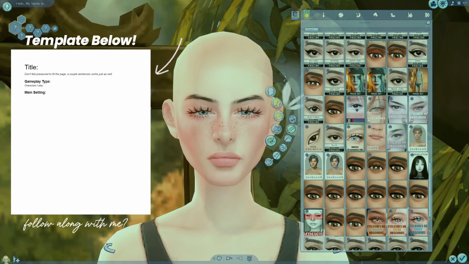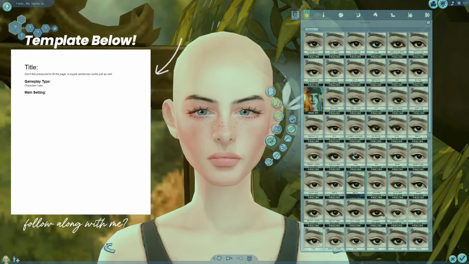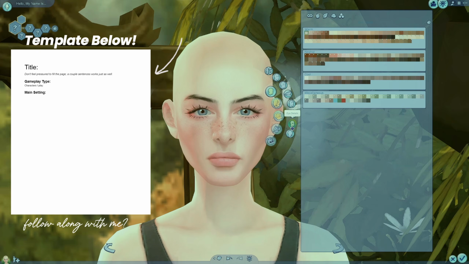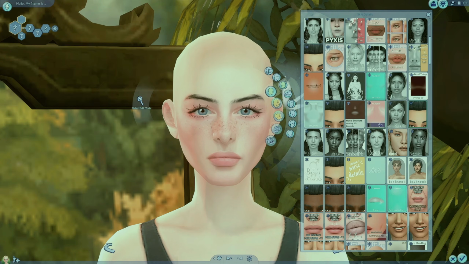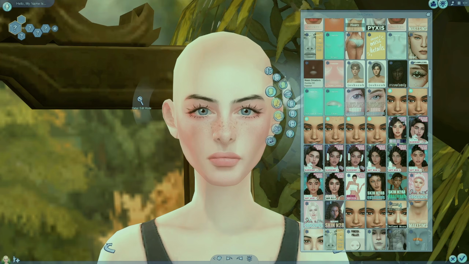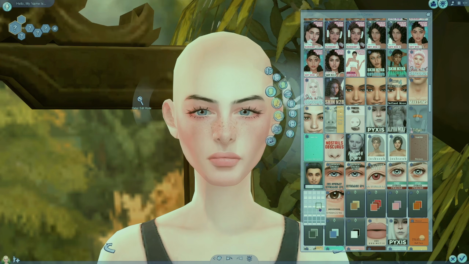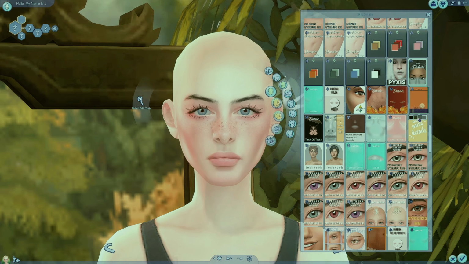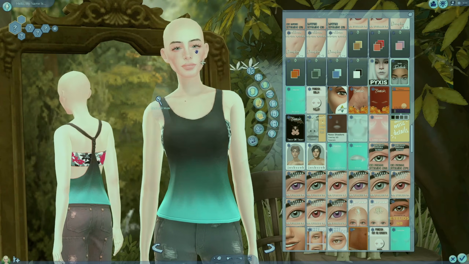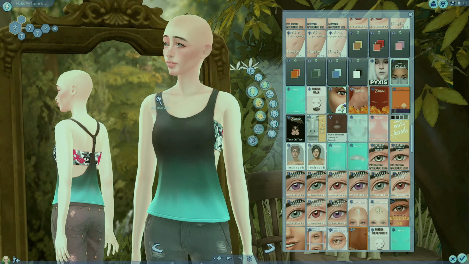So the first section on the template is the title. Now, don't feel pressured to fill the entire page. A couple sentences work well. A couple words for the title also is better. It's very self-explanatory. Like I said, mine is A Cult in the Midwest. Yours can be anything you like, as long as you can understand it. If you're sharing it for an audience, make sure that the audience can understand as well.